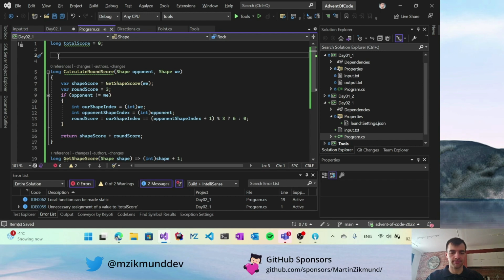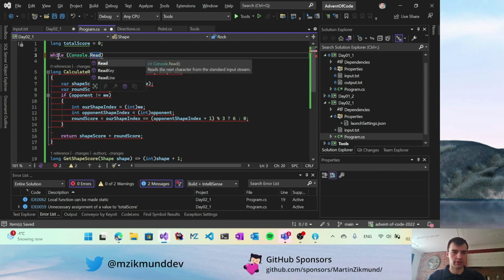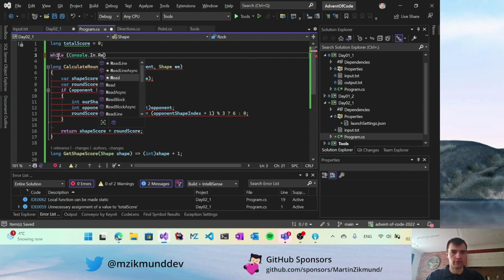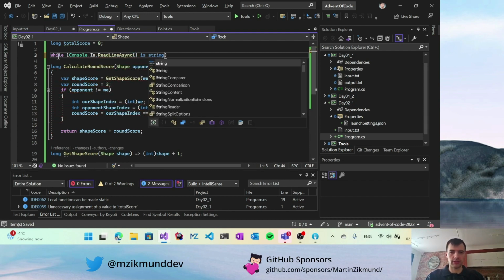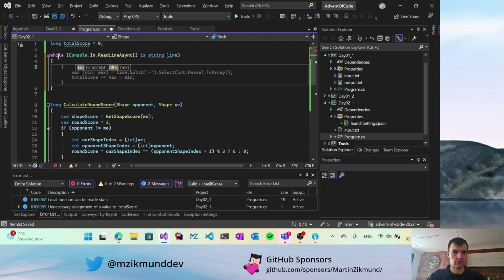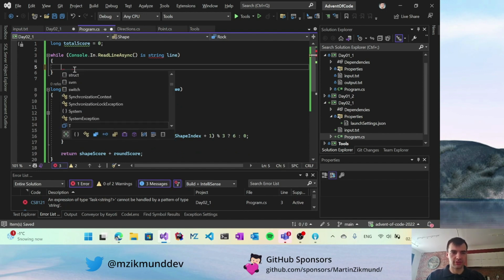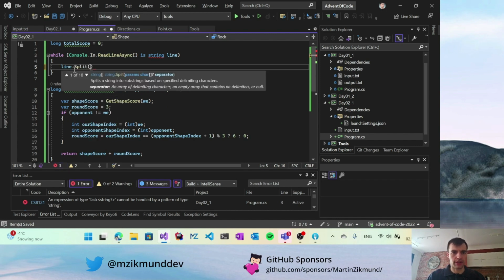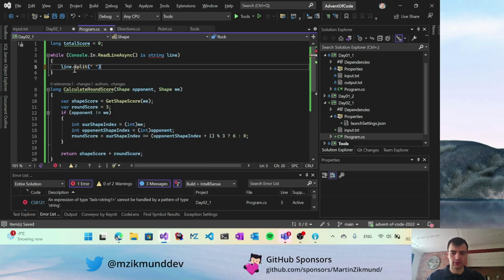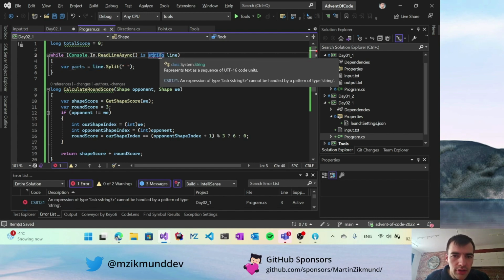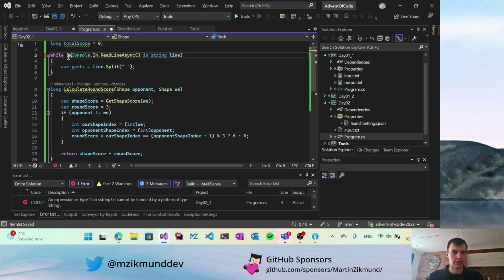And now we will just do something like Console.In.ReadLineAsync as a string line. So we have a line input. We'll first read it, so we'll split the line by space. So parse. What is this? Why is it complaining? Oh, right, because we didn't await it.